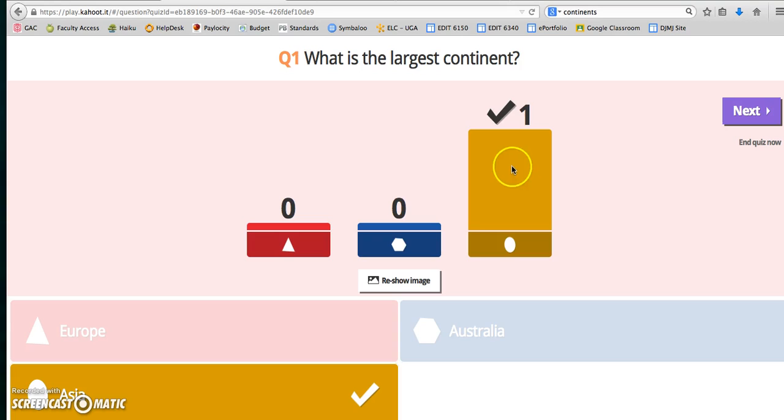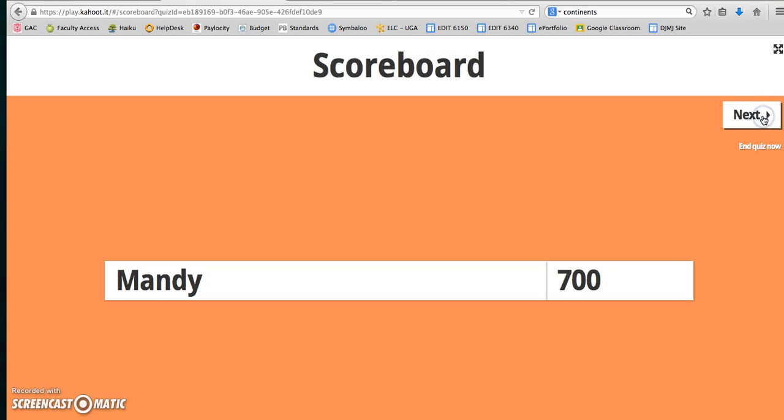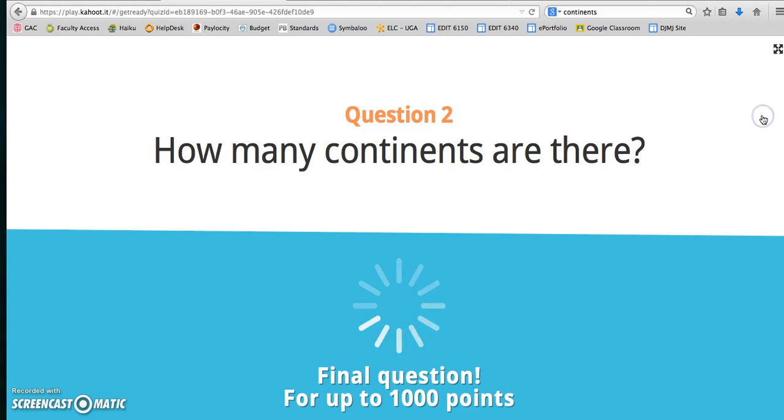But once they answer the question, you can see who got it right, how many people got it right. So it gives you immediate feedback, and if you see everyone gets a question wrong, then at that moment you can stop and you can reteach whatever that question was about to make sure that people really grasped the concept.